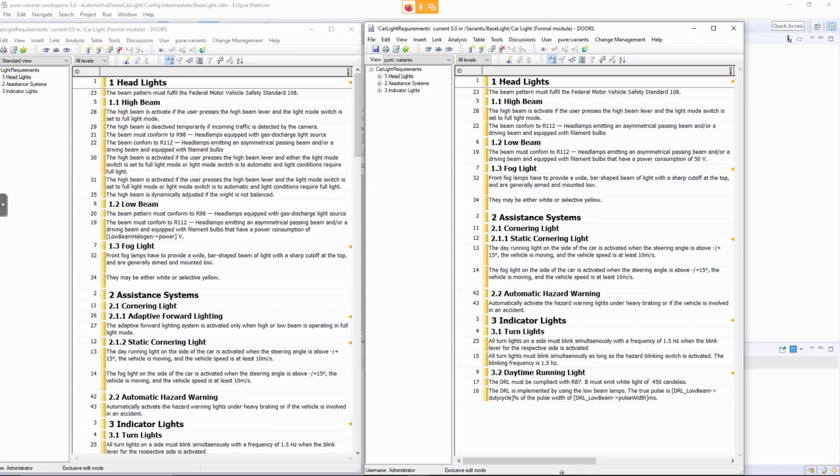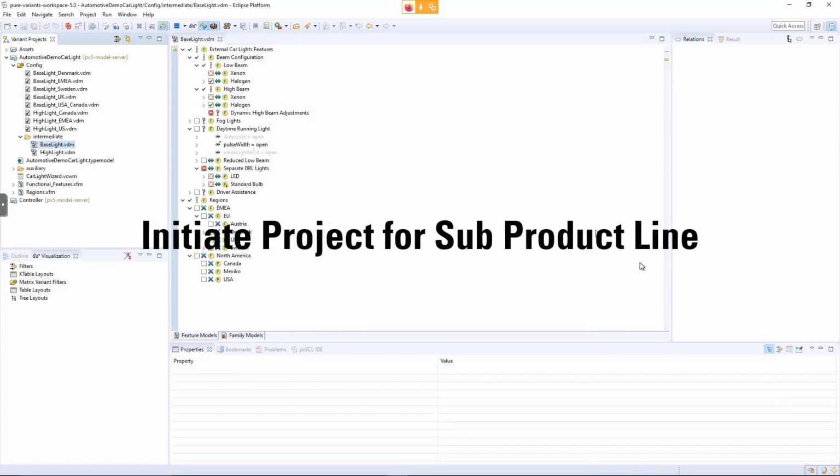So now, how do I actually go on? How can I get to the next step? How can I configure now, based on this 120%, my 100% variant? For that, let's jump back to pure::variants. So on the pure::variants side, I can now, based on my partial configuration here, create a new variant project in pure::variants.